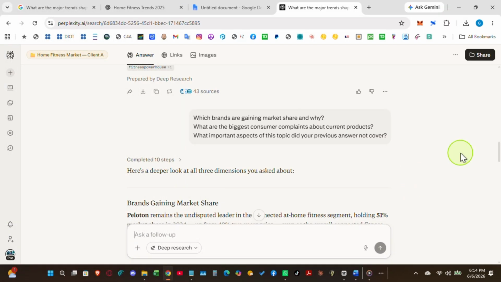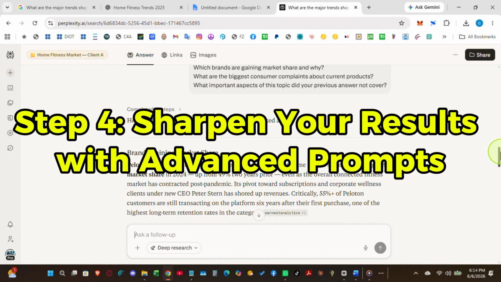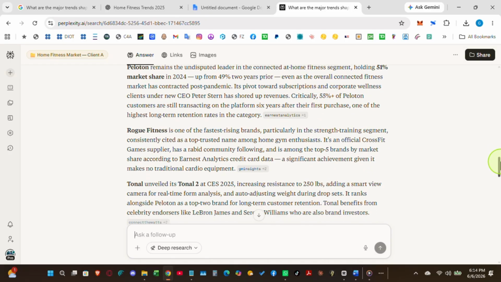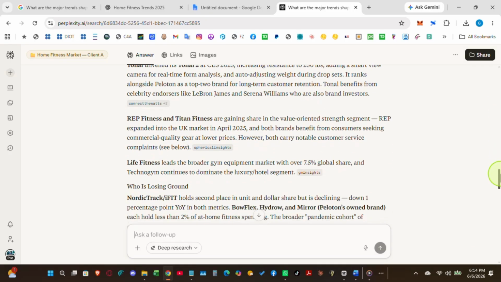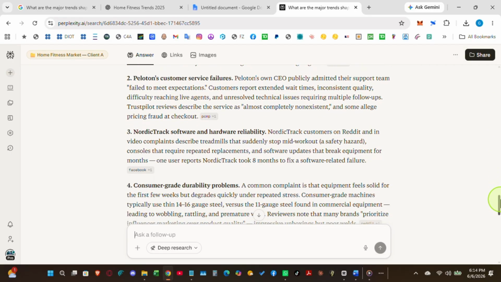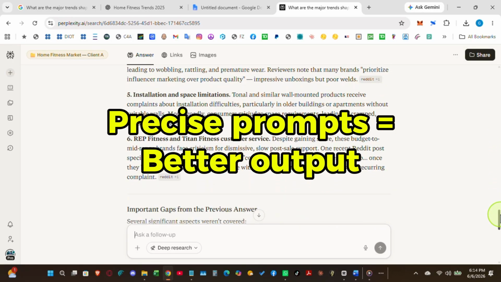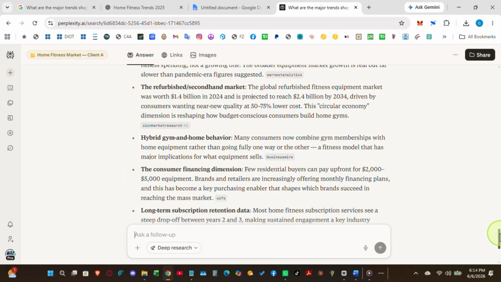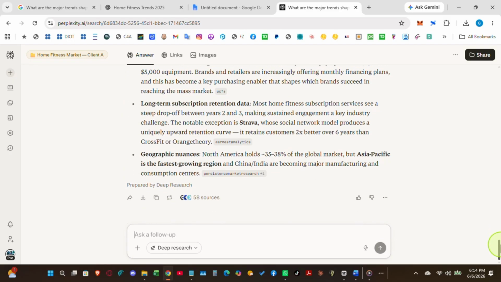Step 4. Sharpen your results with advanced prompts. How you frame the question changes what you get back. These 3 upgrades will immediately improve output quality. Precision prompting only pays off once you know what you're looking for. Steps 2 and 3 give you that context.